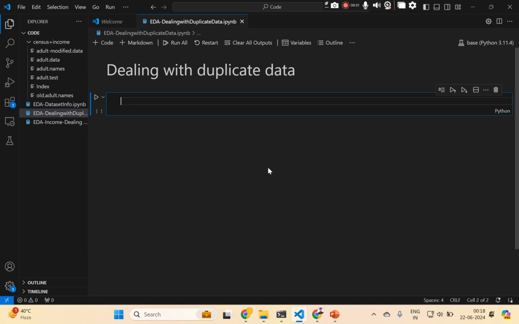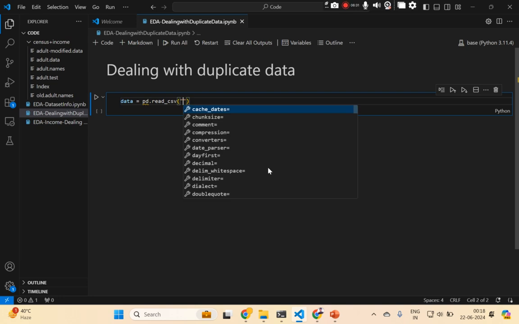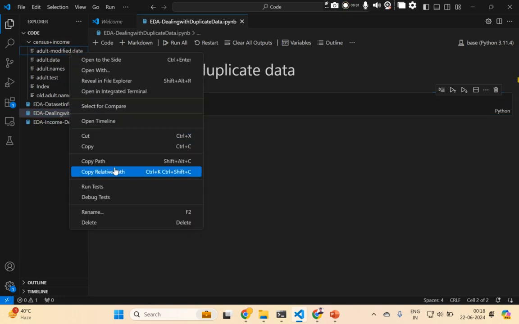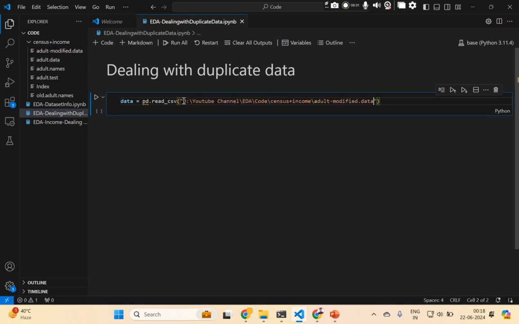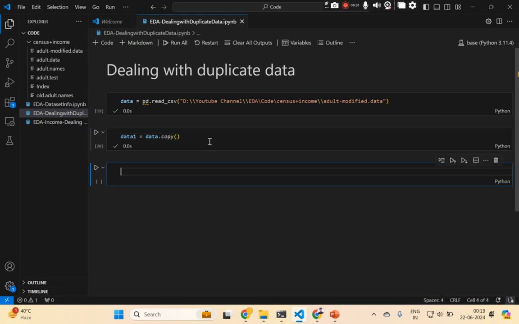So what I will do first is read the data with pd.read_csv, and then put the file path here. I will copy the file path and put it here. Then I will use backslashes so that none of the characters are understood by pandas as Unicode characters. Now I have read it. I will make a copy of this: data1 equals data.copy. I want to make a copy so that my original data frame remains and does not get changed.